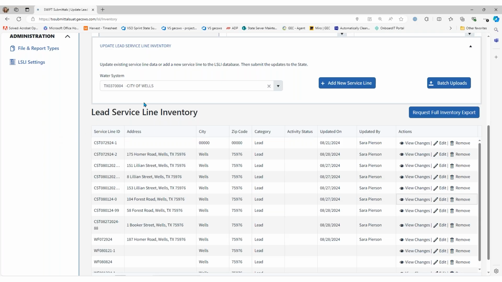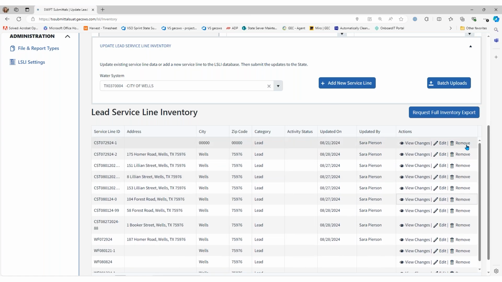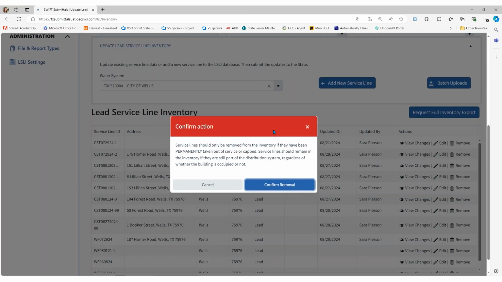One other thing to note with this inventory screen right here is that in this Actions column, you see that you can remove a service line. So when you click Remove, it will give you a warning message to make sure that, are you sure you really want to remove it? So you're not going to be able to get it back. If you remove it, it's gone forever. It's permanently deleted.